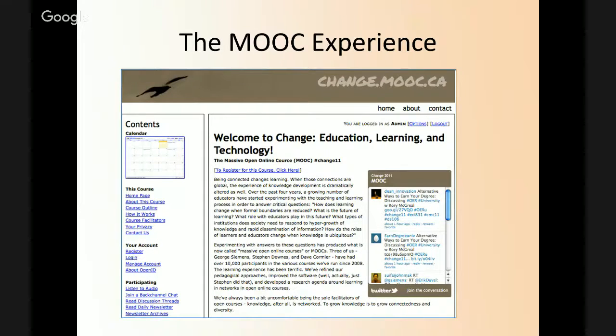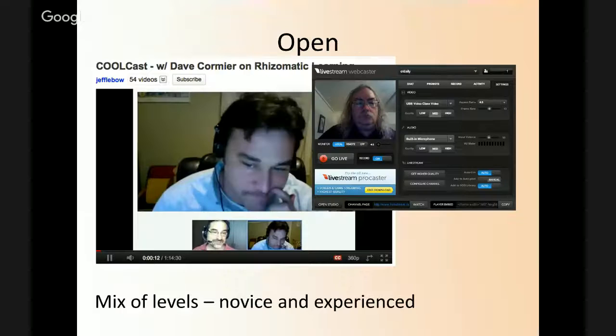It's got the regular stuff on the left-hand side, how the course works, who the facilitators are, etc. It's got a calendar just like Moodle. There's some course content. We've actually got an embedded Twitter conversation. You can do that in other software as well. So on the face of it, it doesn't look a whole lot different, but it is very different on the inside.